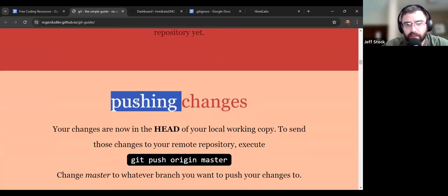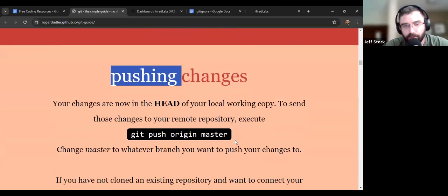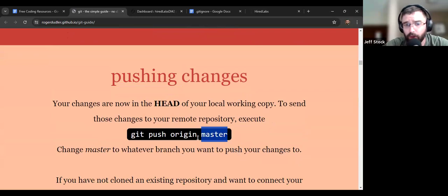Pushing changes, we'll talk about this. This is, again, interacting with online repositories and cloud-based things, and we'll do some of that. Call this out real quick.